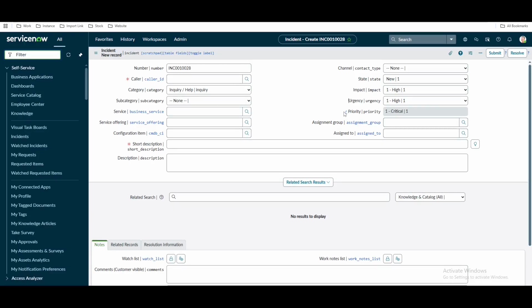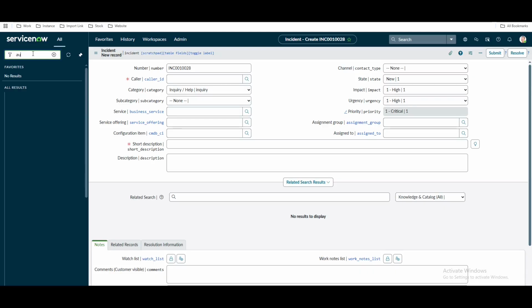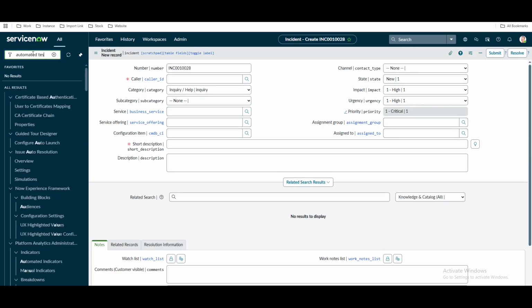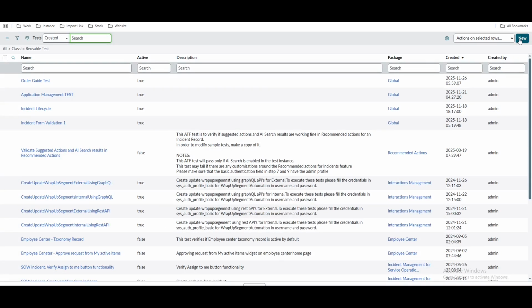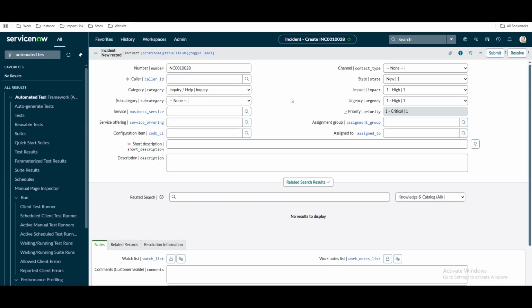So we'll pass different combinations in this ATF and then we'll verify the combinations of the output. So let me do that. We'll go to this automated test again and go to this test. We are going to create a new test called, let's say, the priority verification.